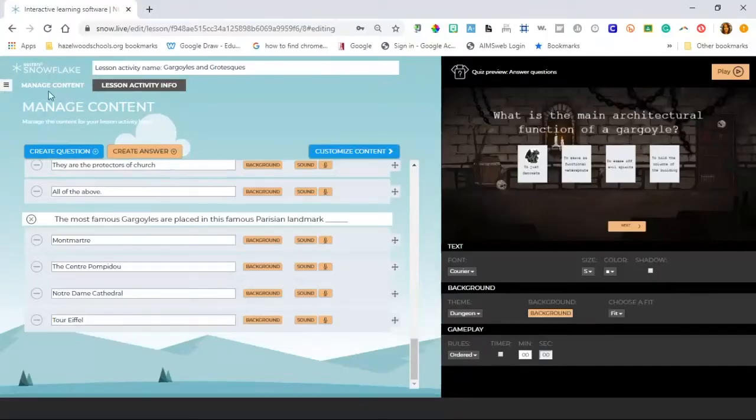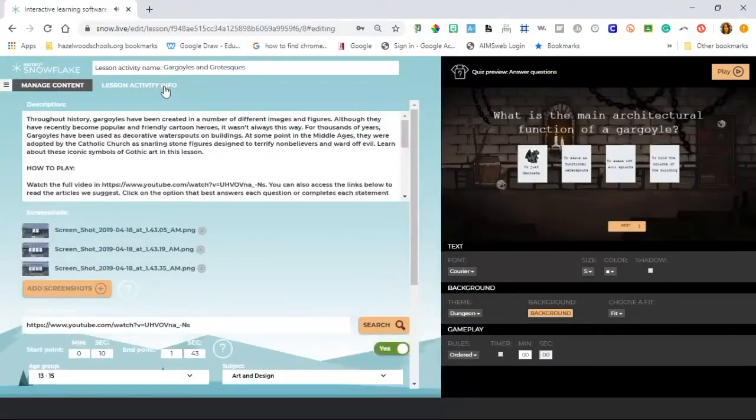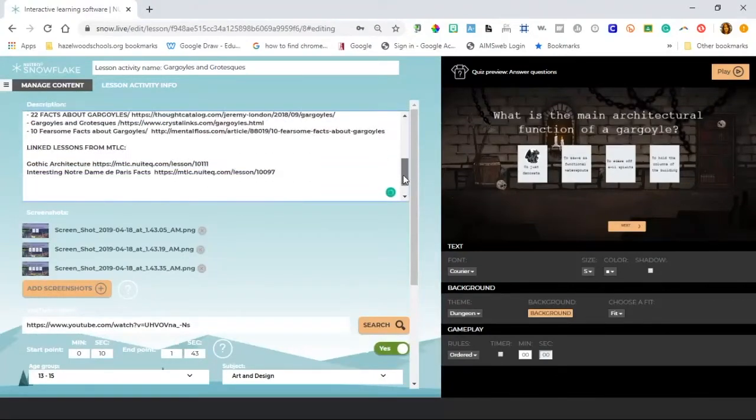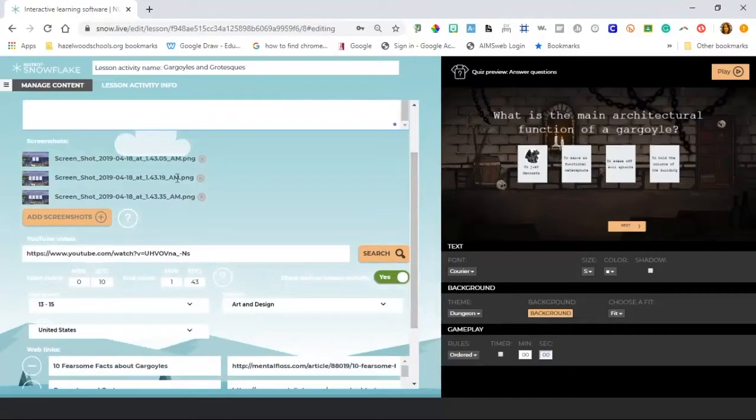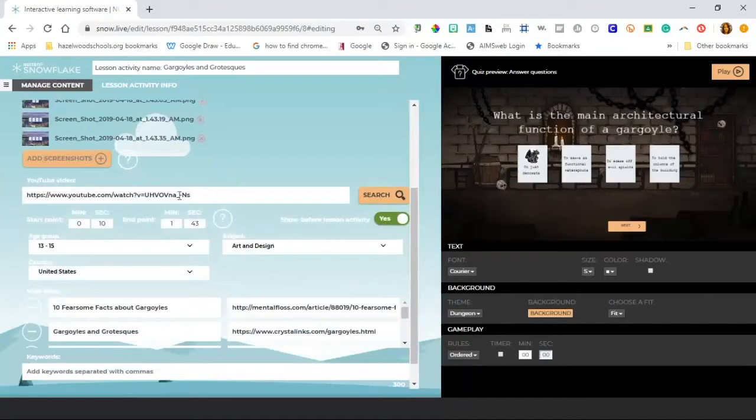Absolutely. So right now we're under the Manage Content tab, and that's where we put our questions and our answers and our pictures in. When we go to the lesson activity info, when I showed, when we played this activity, there was that little I, and we got the description. That's where all this information about the lesson can be placed. You can add screenshots if you want to upload it to community. Those are going to be the screenshots that show up to help find your lesson activity. But right here is where you would add your YouTube video.